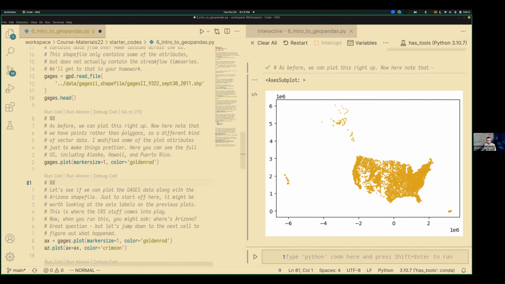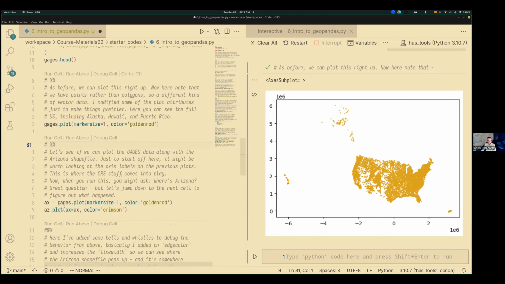So this is all 9,000-something points. And now the next question might be, okay, we've got two different data sets and we want to merge them together and start doing cool stuff with them. So why not just plot Arizona on top of all of these gauges?